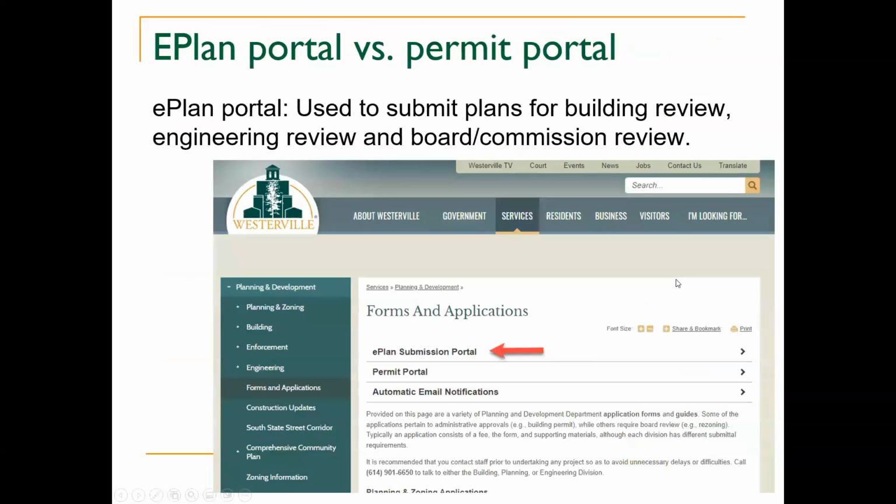So the main point that I really want to make sure individuals are aware of is that we actually have two different types of portals. We have an e-plan portal and a permit portal. So you can see here on our website that when you go to our website, the ribbon on the top where it says services, if you hover over that, it'll populate the planning and development department in that list. And when you click on forms and applications, it'll bring you to the two launch points for these portals.